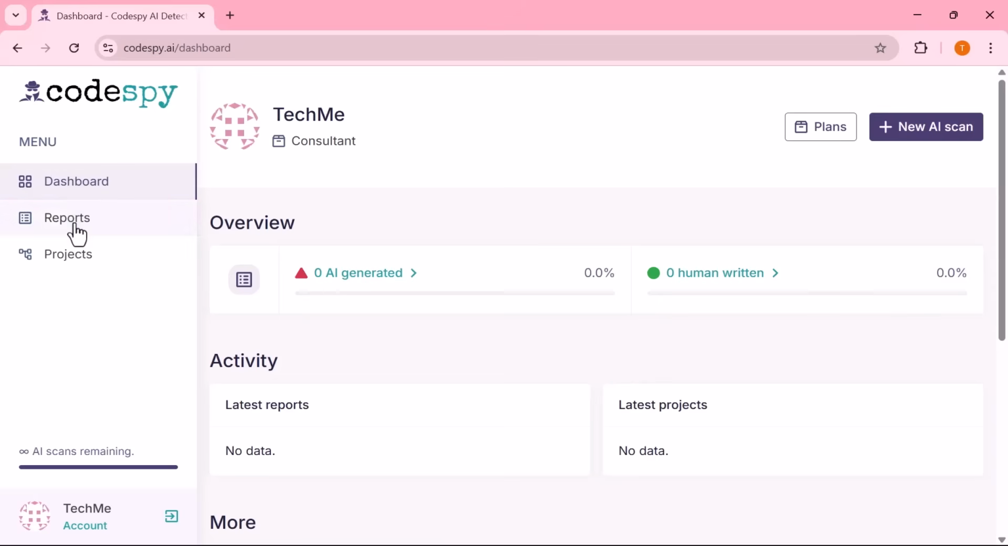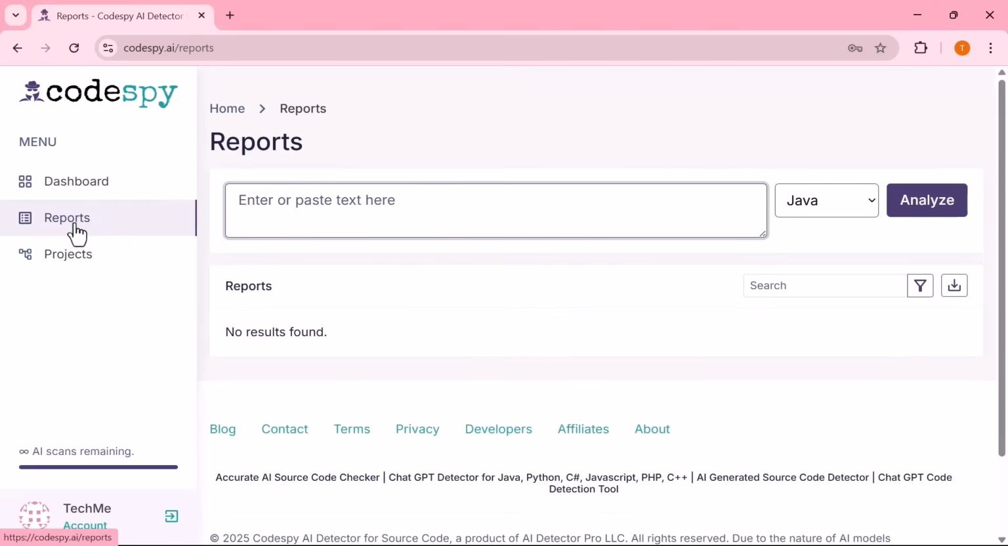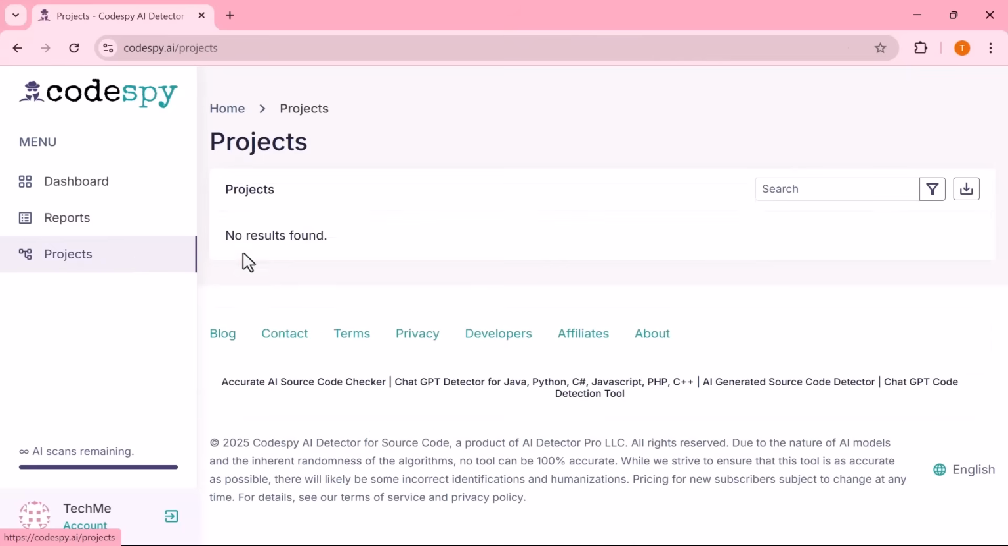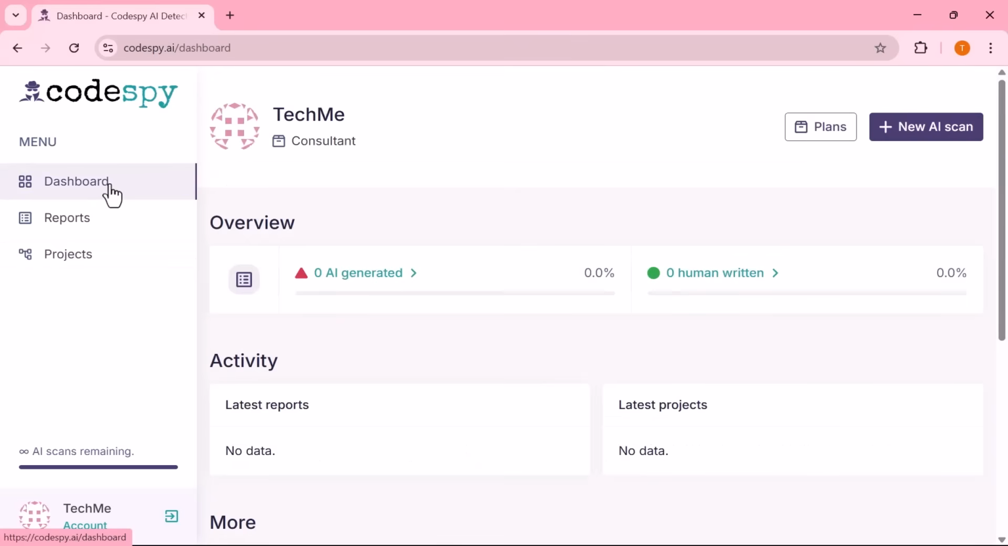Reports. Here, you'll find a record of all your previous scans so you can easily revisit and review results whenever needed. Projects. This section allows you to create and manage multiple projects, keeping your scans and reports neatly organized. The menu is designed for smooth navigation, so you can switch between sections effortlessly without losing track of your work. All right, let's get started.